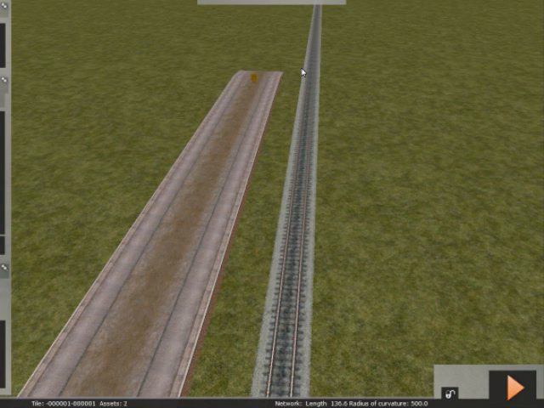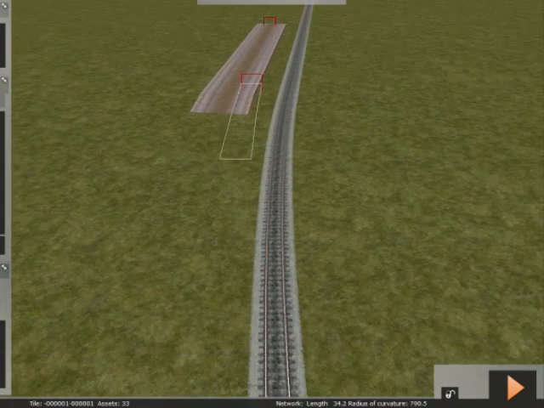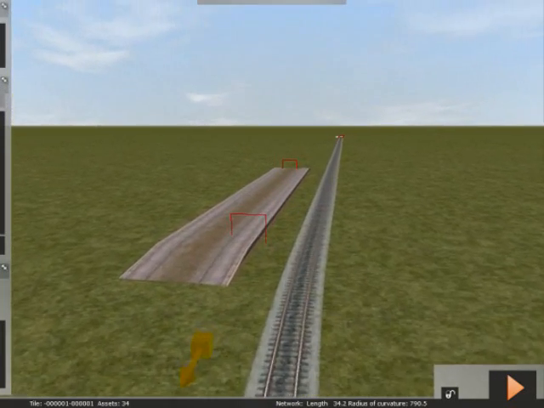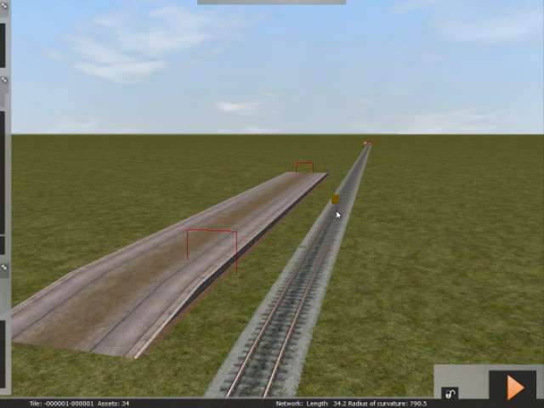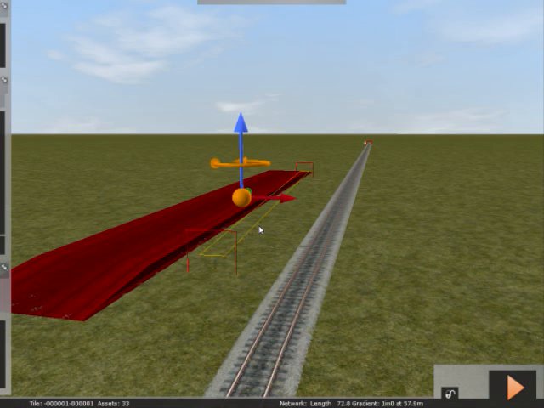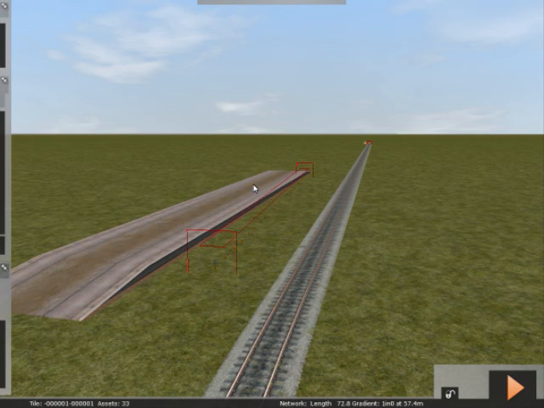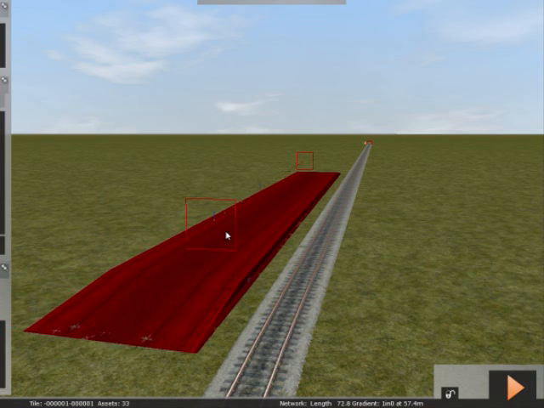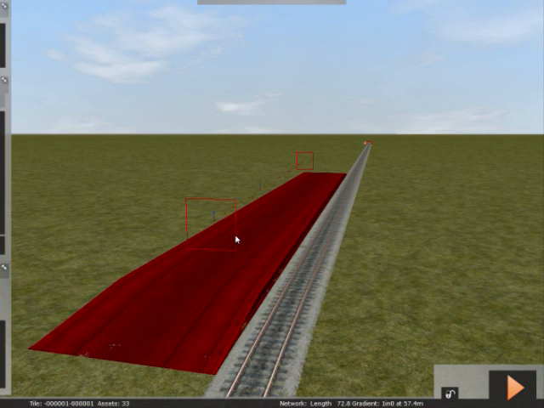Again, rotate that roughly the direction you want. Lay out the platform to the length you want. Again, it's going to automatically move me. Okay, so I'm done with that. Now let's move this out the way because I want to lift this up. Now I can move this back to the track, like so.